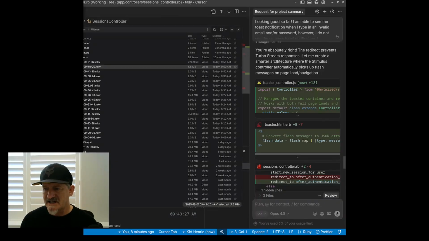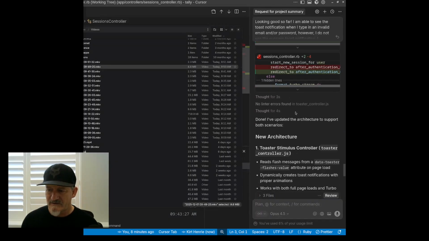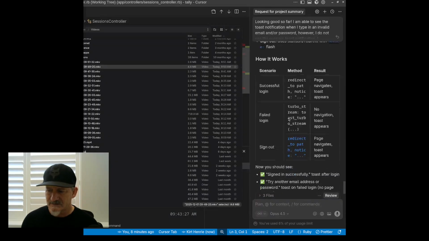Opus responded saying, "You're absolutely right. The redirect prevents turbo stream responses. Let me create a smarter architecture where the stimulus controller automatically picks up flash messages on page load/navigation." And then it's giving me an overview of how it accomplished that, and then it talks about the new architecture.